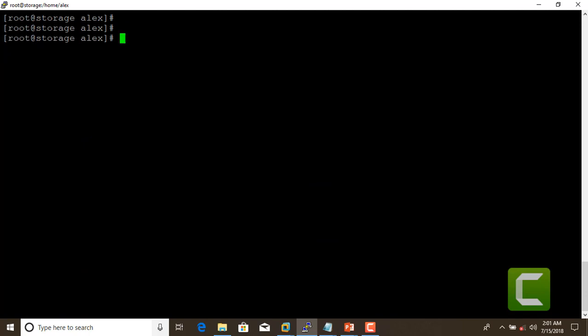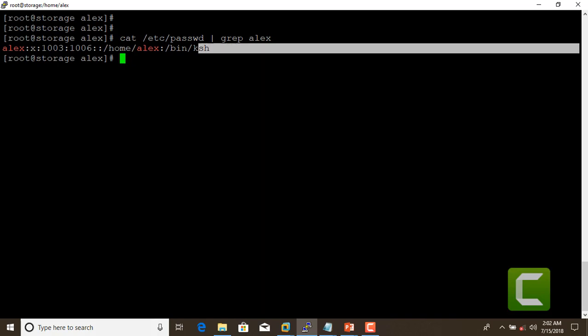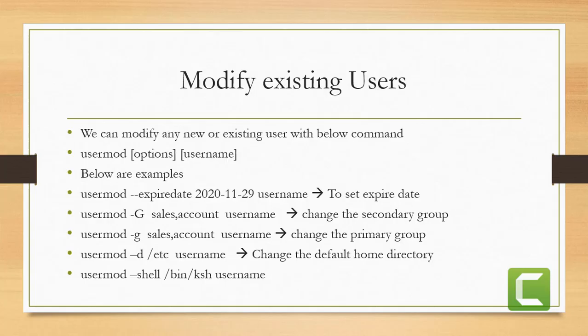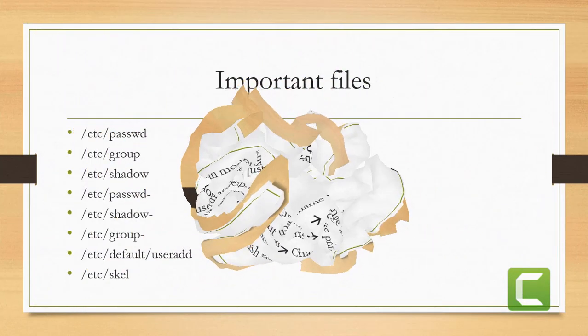You can see this, right? Now you can see the password file, grep. Yeah, you can see the shell. Earlier it was bash, now it is ksh. Okay. Now go to the next.